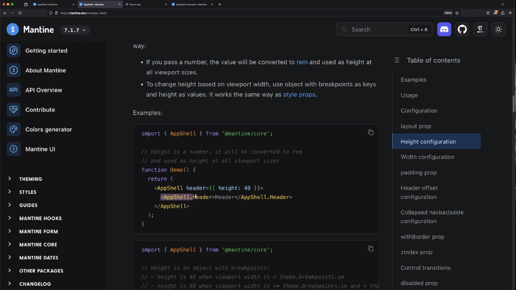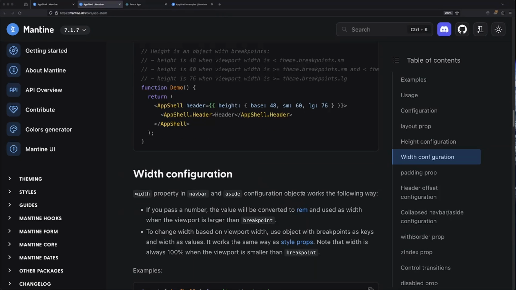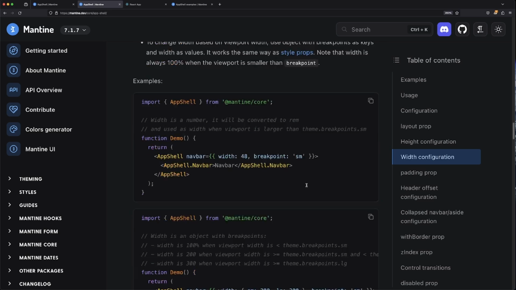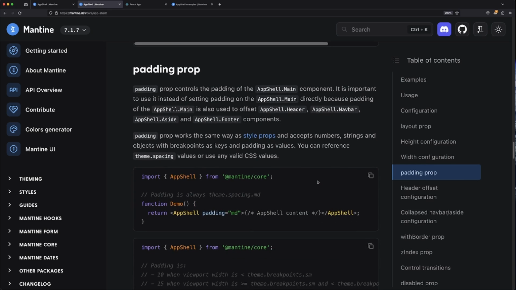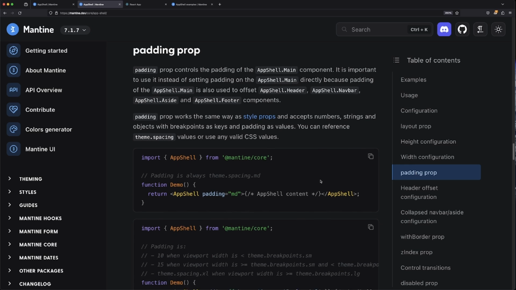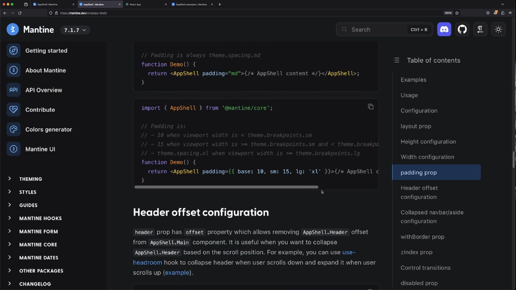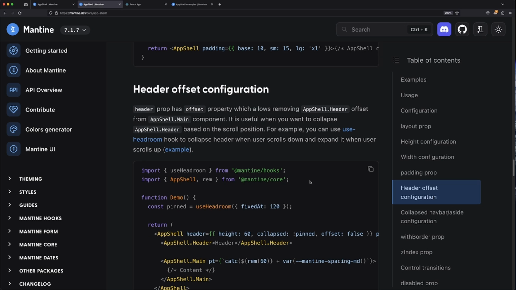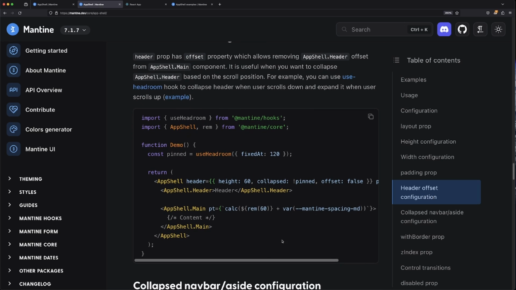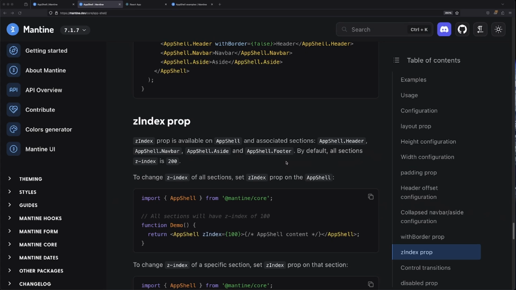So we have the AppShell header right here and the header height that we can specify for the header. And then after that, we have the width configuration. It's similar to the height configuration, but it's for the width of the navbar and the aside. And then after that, we have the padding prop. It basically controls the padding of the AppShell.Main. It's important because it also is used to offset other components like the header and the navbar as well. And then after that, we have the header offset configuration. Basically, it explains how to set the collapsed state of the navbar and the aside depending on the viewport's width. And then the final two things we'll talk about is the z-index prop.